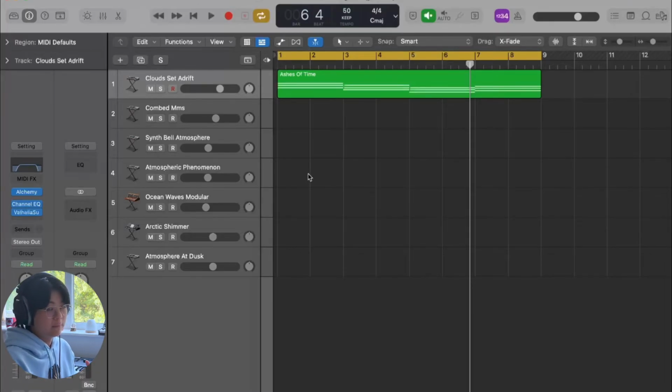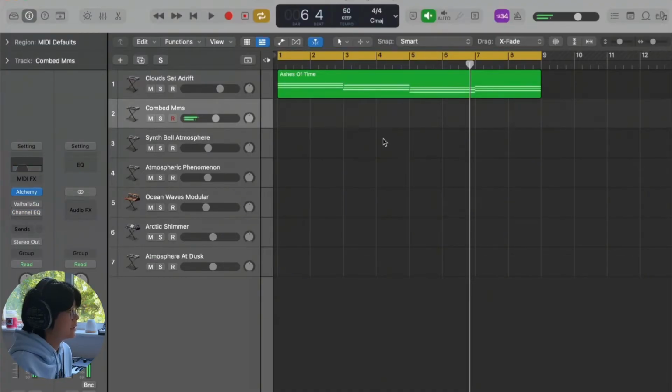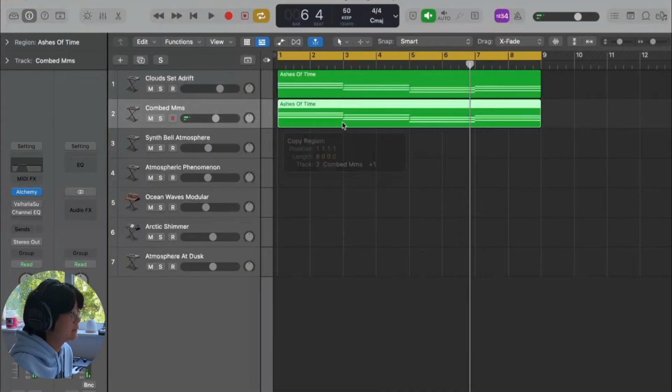So keep searching through some presets. Maybe you will feel like this sound fits so well, and then you can use that sound. And then I tried to copy this underneath it to make the sound have more depth.